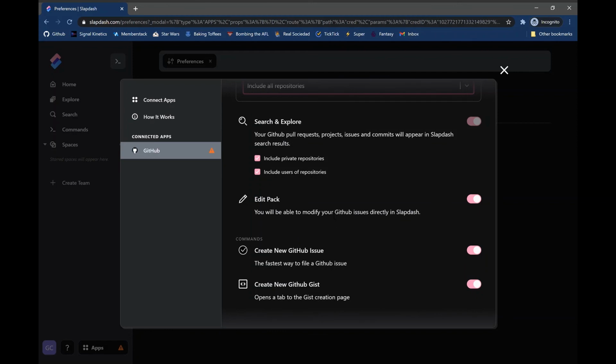Edit packs. We added modify GitHub issues directly in Slapdash. Now, one of the cool things about Slapdash is not only does it provide you a way to open your documents from across multiple apps from one page, it also allows you to edit certain things in the Slapdash app from just typing in a bunch of commands into this little bucket here. Now, you can't edit all things. For example, you can't edit a file in GitHub, but you can edit issues. So you can comment on issues and you can edit issue comments or the entire issue itself. And you're able to create new GitHub issues and create new GitHub gists as well.